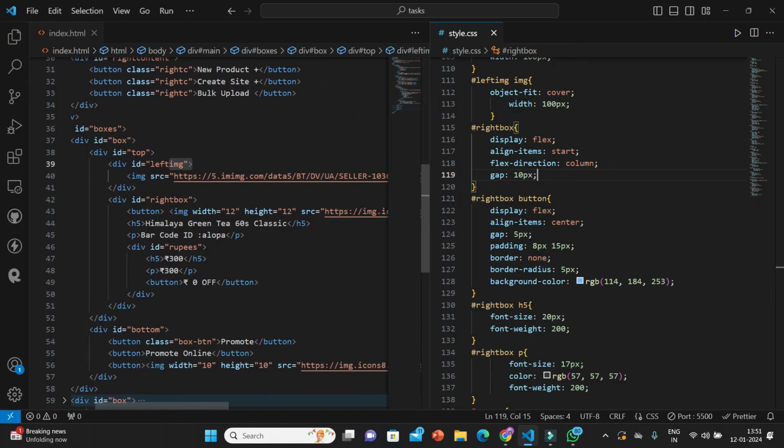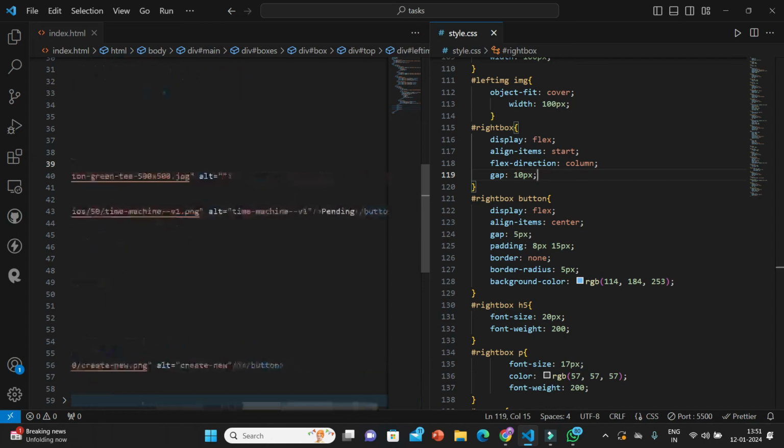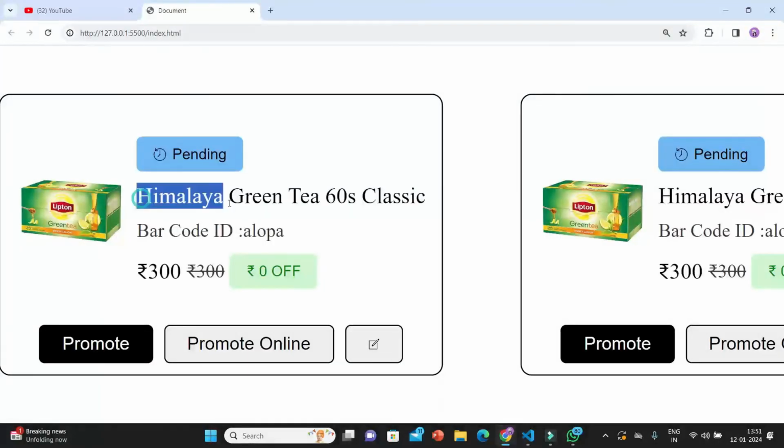So you can see that this is the button, this is the image, and this is the content. That's why I give it. And this is my heading. I give the font weight as well as font size. And this is my paragraph. In this paragraph I give the color a faded color, that's why it looks like that, and font size and font weight.